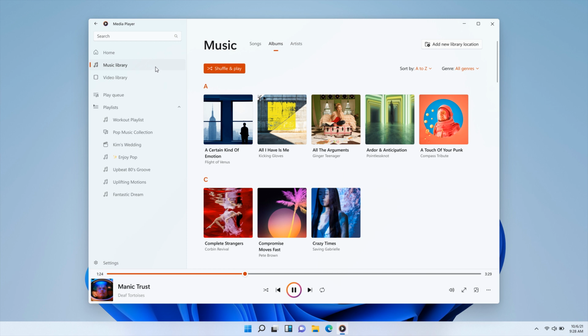"At the heart of Media Player is a full-featured music library that allows you to quickly browse and play music, as well as create and manage playlists. And if your music collection is in Groove Music, your library and playlists from Groove Music will automatically migrate to this new experience, the new Media Player app. And the update to the Media Player will replace the Groove Music app."